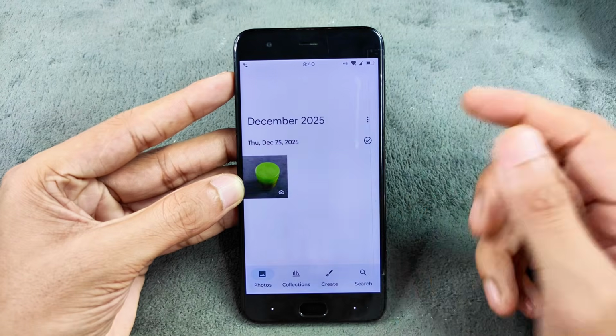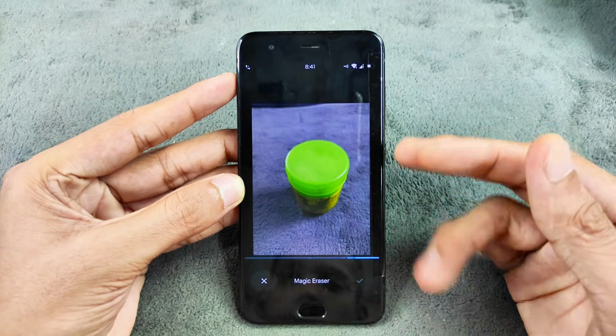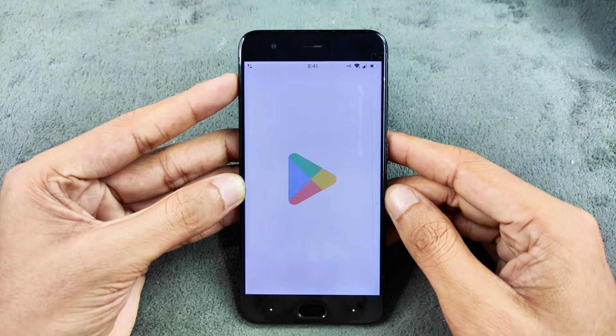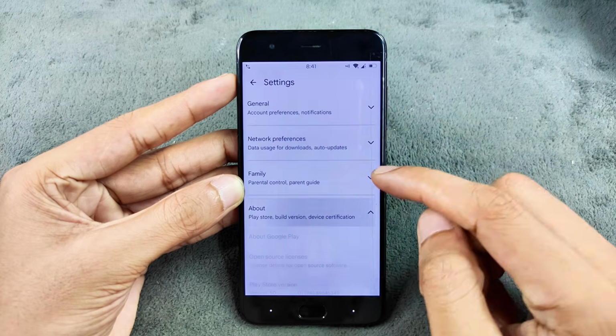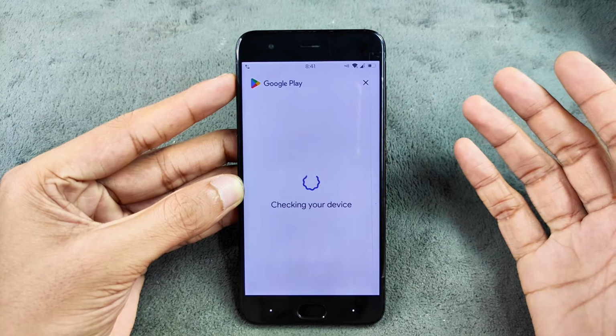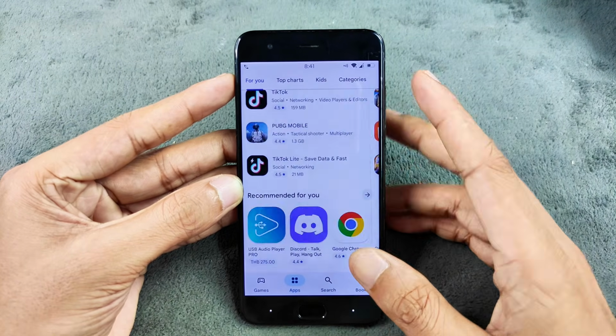In terms of Google Photos, unlimited storage is available. If I circle now, it's not going to finish. So Magic Editor is not working here. In terms of SafetyNet, we are not getting that too. That means bank apps, payment applications not going to work on this ROM. Could not fix device certification issue. Other applications will work perfectly fine.